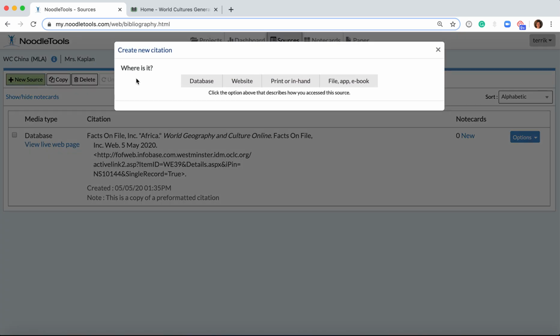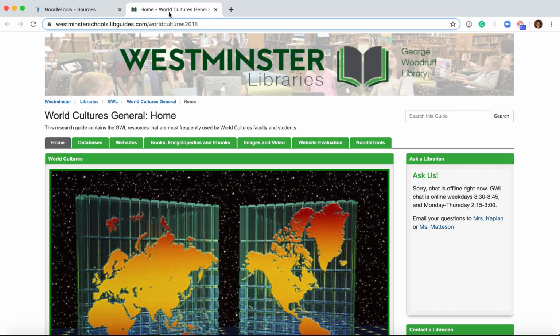And here NoodleTools asks us a question. Where is it? After we answer that, it'll ask another question. What is it? NoodleTools wants to know where you're finding this information and what kind of information it is. If you're stumped here, then the best thing to do is to go to your LibGuide for your project.